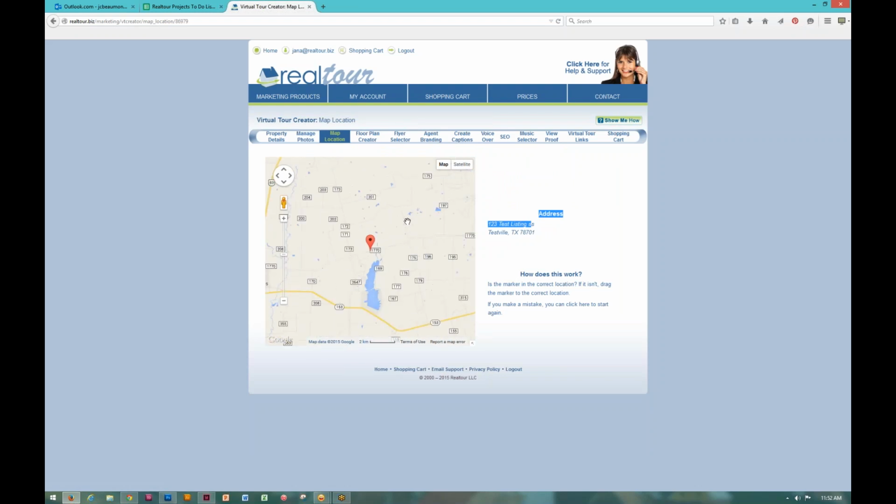The reason you want to double check it is that sometimes Google gets the location slightly off, especially if it's a brand new subdivision and Google doesn't quite have the street set up. If you need to change it, you can always click on the little orange marker and just move it. Actually, my listing is just slightly over here, and then drop it, and going forward, this is where it'll show up on the map.